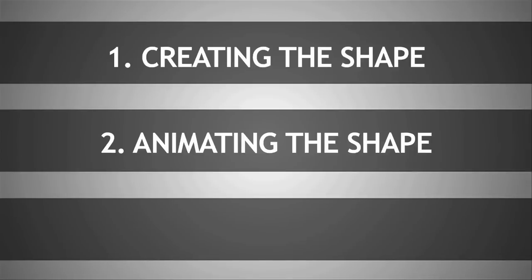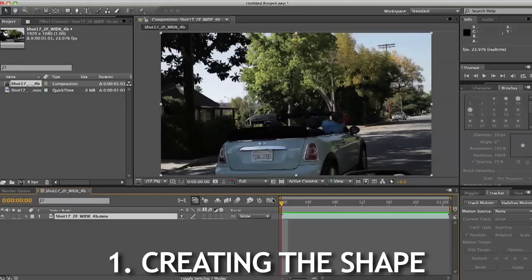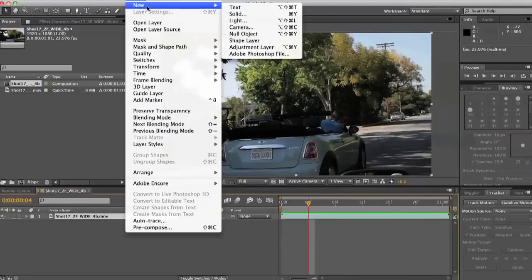Creating the shape, animating the shape, and adding fire and flares. Step 1. Creating the shape. The basis for all energy blasts is creating a color solid and drawing out what it looks like. That's really it. So let's add a new solid by going Layer, New, Solid.